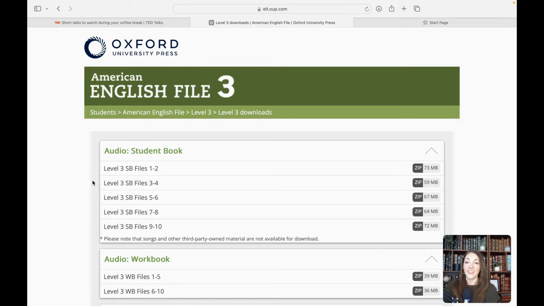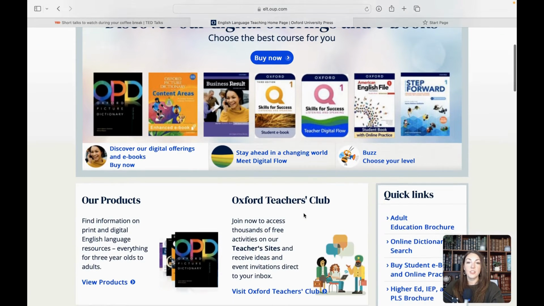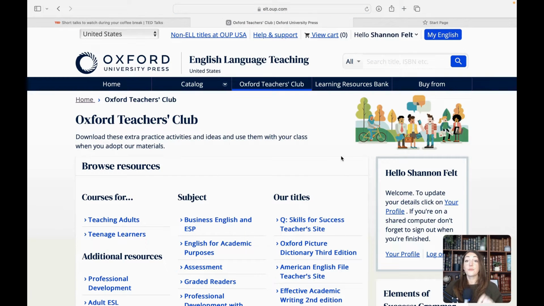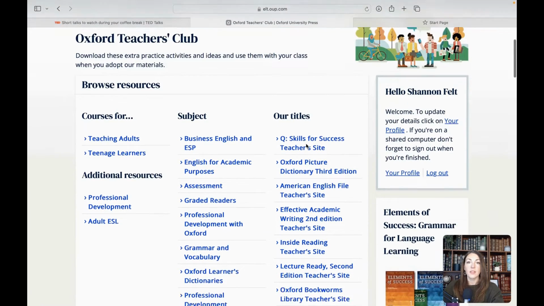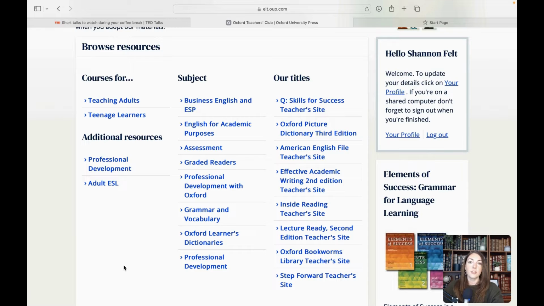Another really great thing that you can find on OUP's website, if we head back to the homepage, I would encourage you to join the Oxford Teachers Club. So this is going to have even more free resources that you can use as a teacher. It is free to sign up. You just need to put in your name and email address and create a free account, which I've done. And then once you've done that and you log in, it's going to offer you a bunch of different resources that you can use for your students and your classes.